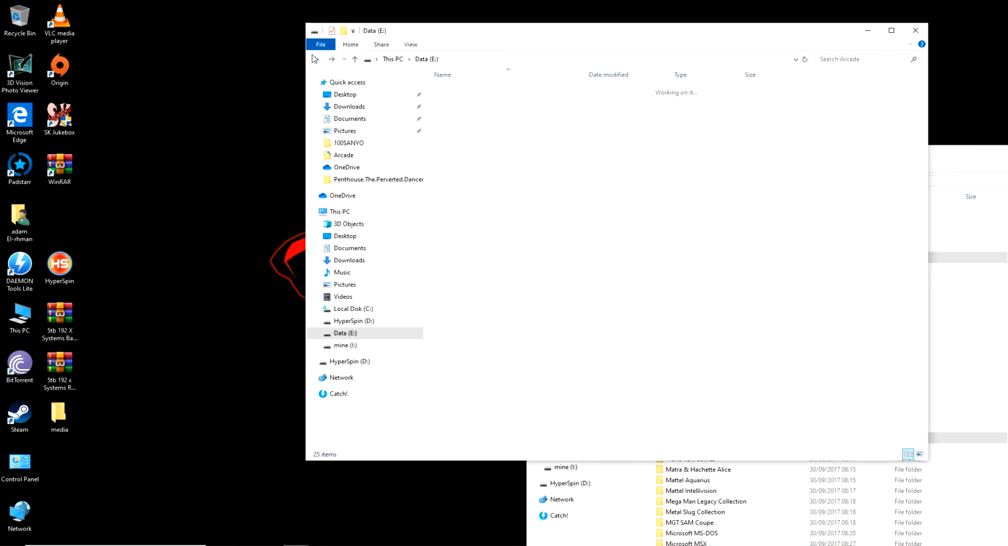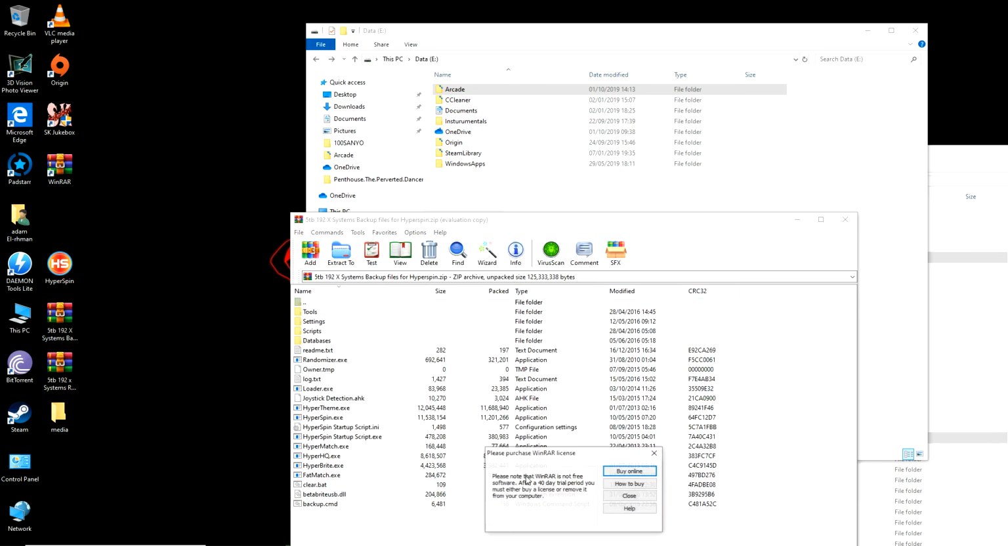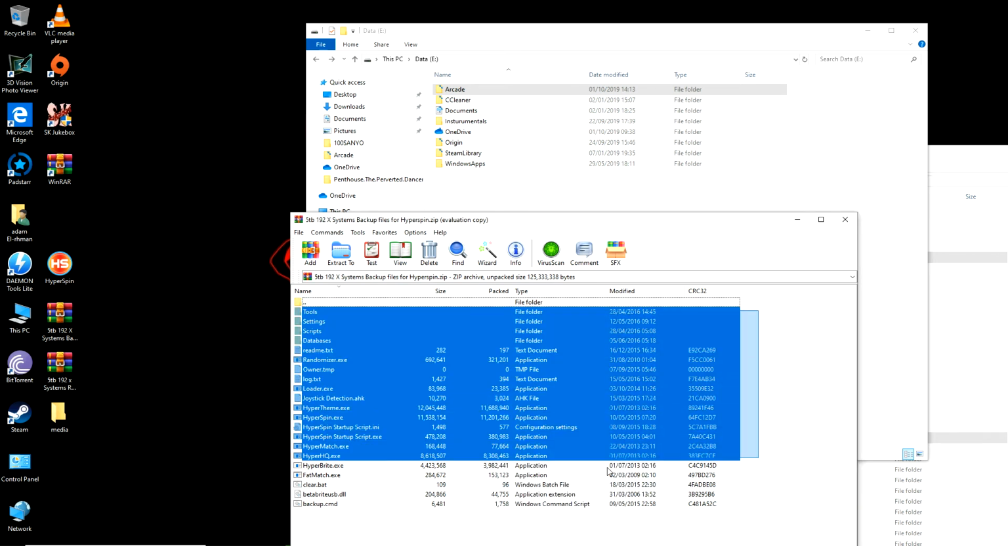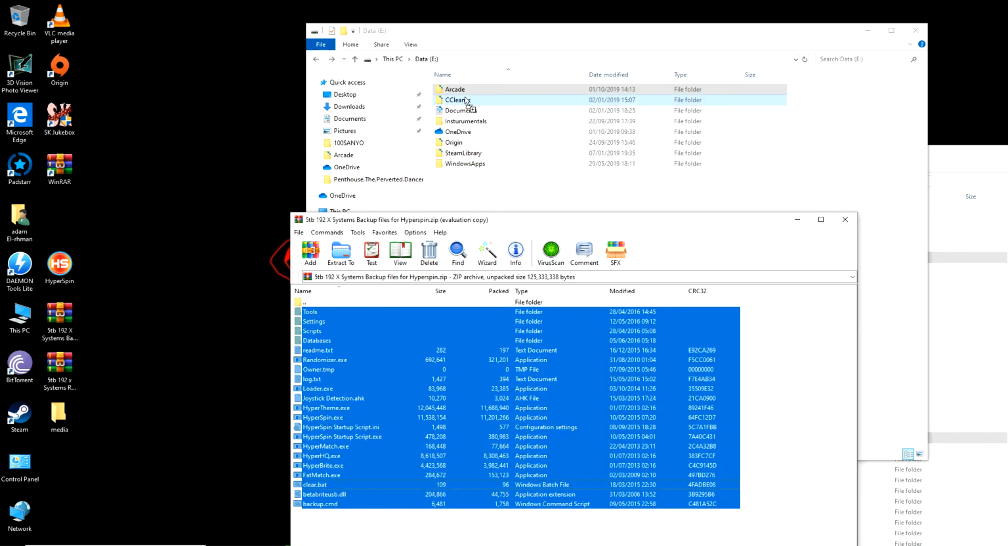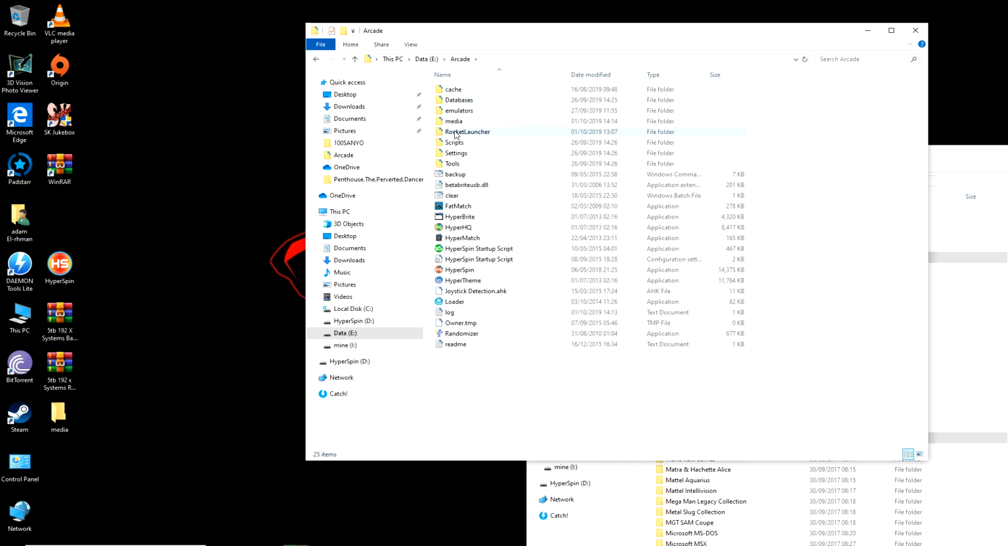So come back out of here. We create the folder called arcade. Okay, in the description you're going to have these 4 items. Once you've created the folder arcade, you're going to open the first one that says hyperspin backup. You're going to drag all of this, as we said, and you're going to launch it into the folder of arcade. When that's done, you're going to then open up the arcade and you're going to create a folder called Rocket Launcher. When you create it, it exactly has to be spelt like this, otherwise it won't work.